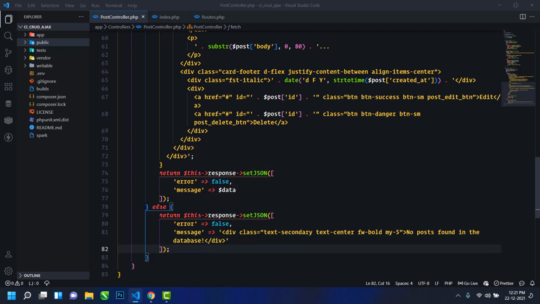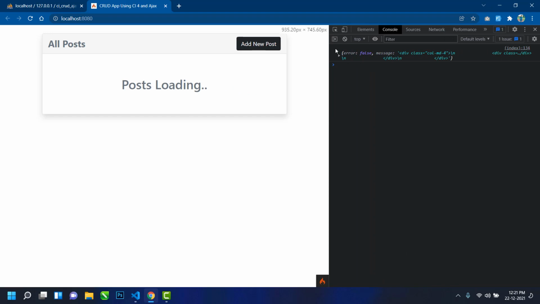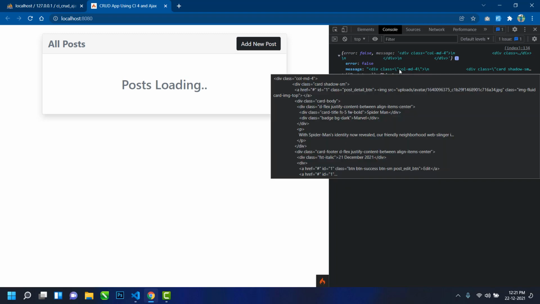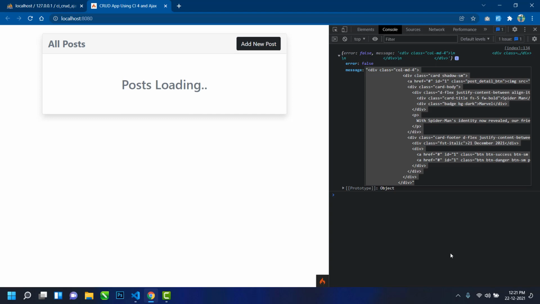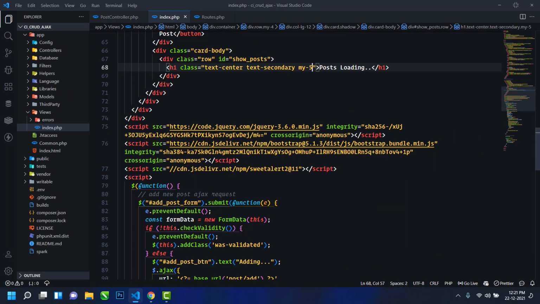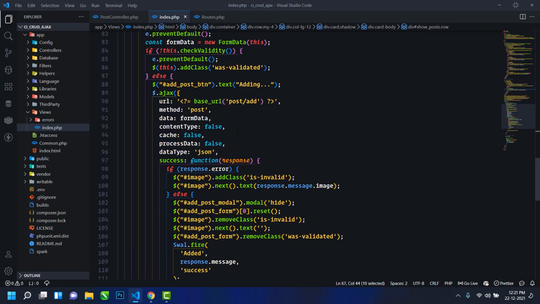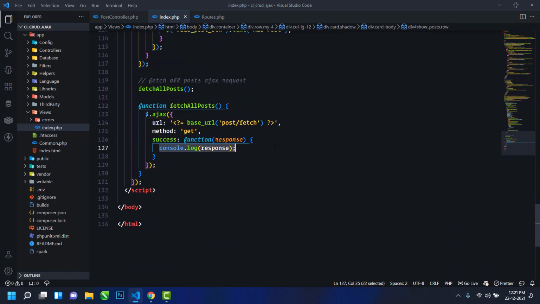save this and go to your browser and refresh. Okay, now you can see when I refresh the page, then you can see a JSON response in the console. Okay, and here error is showing false, and message is showing this HTML code. Okay, so now what I will do is I will just display this message in this row. If you go to the index.php file, then here you can see in this row I have assigned an ID, posts, so I will use this one. Okay, so just copy and come here.